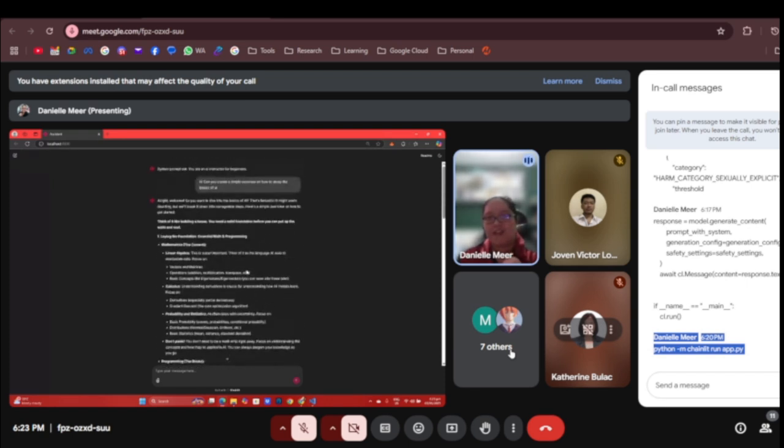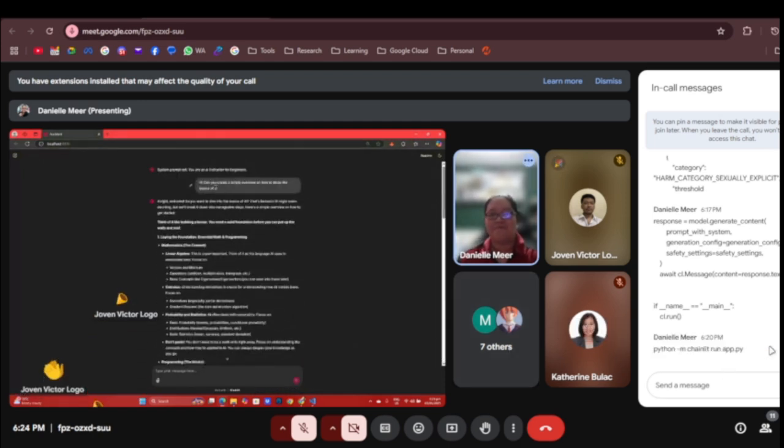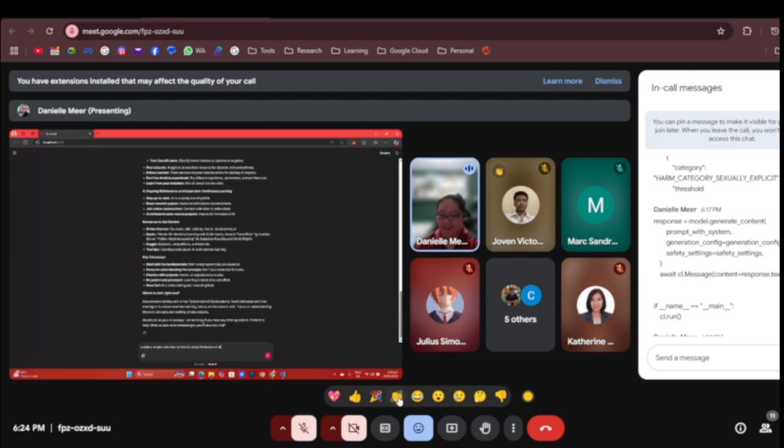So with that, you already have your AI instructor for beginners powered by Gemini using Chainlit as your face or the UI. So yeah, that's our project, and I guess it's complete. Maybe we can have another prompt. How about create a simple overview of the basics of AI for 5-year-olds.